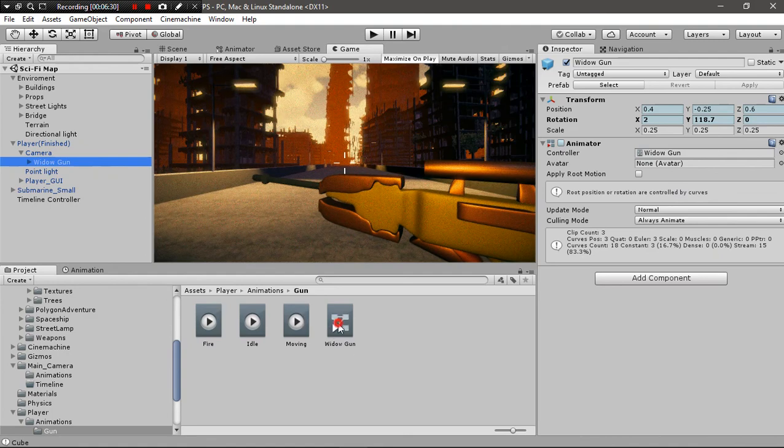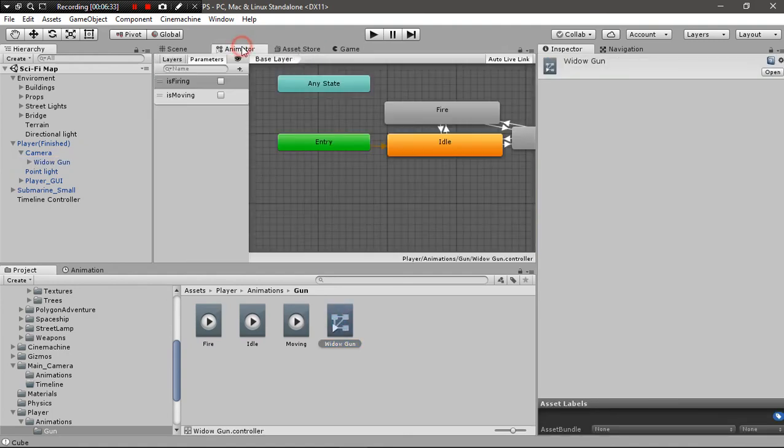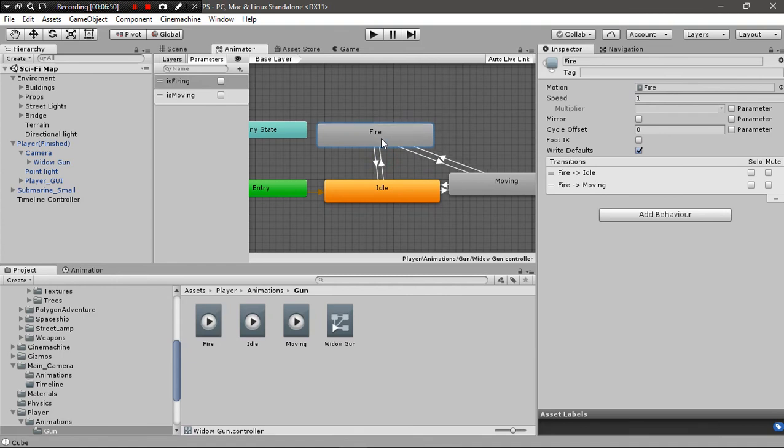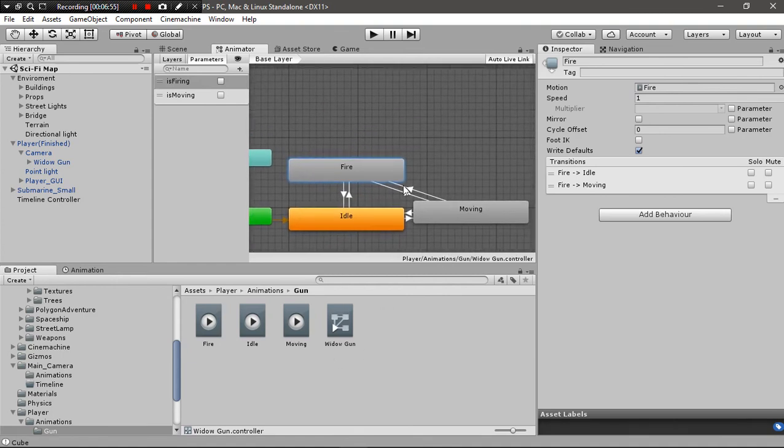Now let's go ahead and select this right here and go over to the animator. So as you can see, we have a boolean called isFiring and a boolean called isMoving. Now your animator controller, if you're using a previous tutorial that I've used before, is going to probably be more advanced than this right here. So if you already have the idle and moving and whatnot, don't worry about these 2 right here. Say for instance, is walking or is not walking, stuff like that.